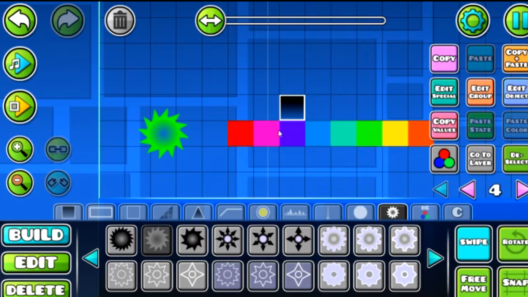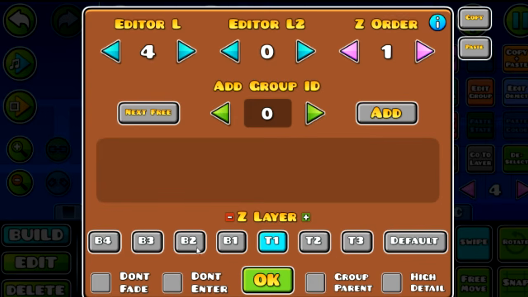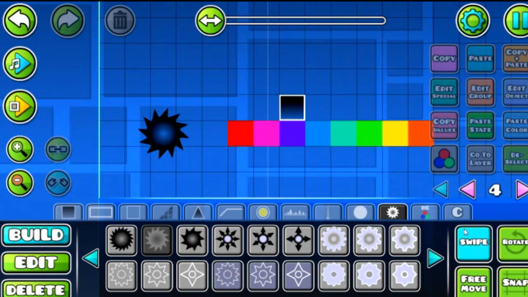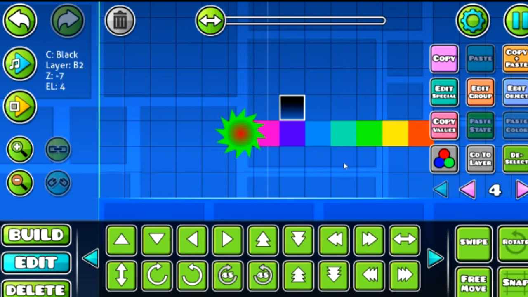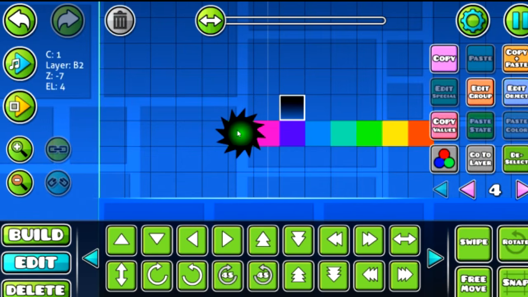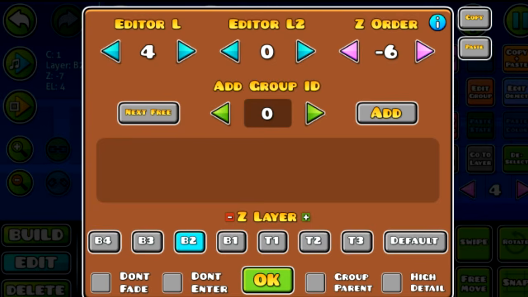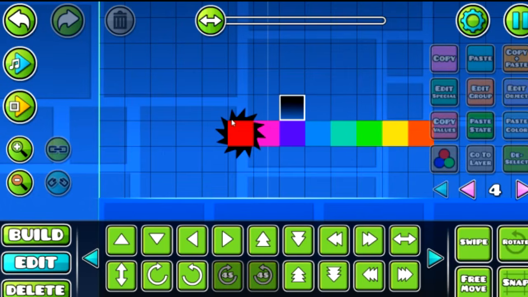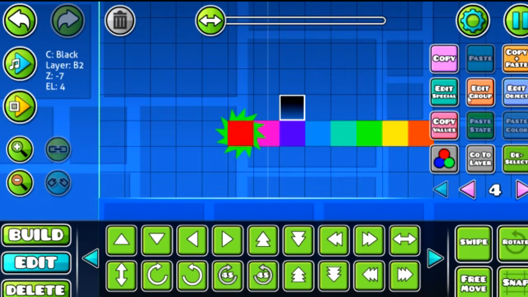Say I want to put a saw on top of this red block right here, but I have it on B2 -7, right? What it will start off as is this. It will start off on top. However, if I keep playing the level over and over again, eventually this red block will end up on top of the saw, and I don't want that. I always want the black saw on the top of it.